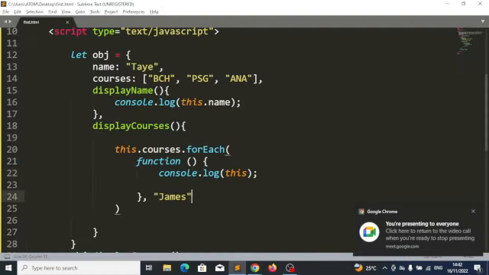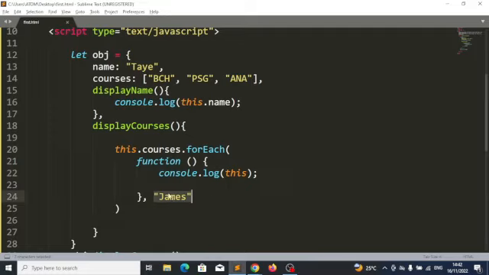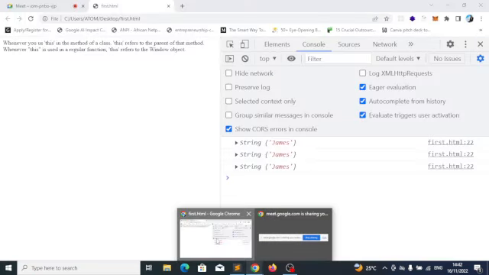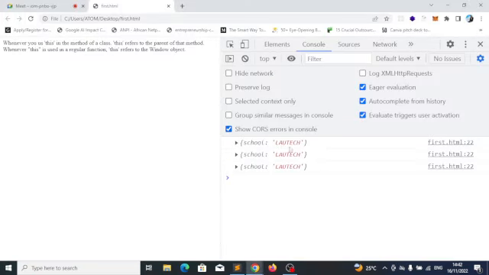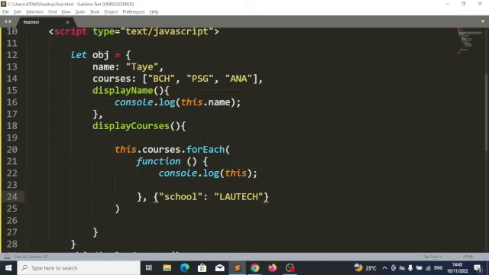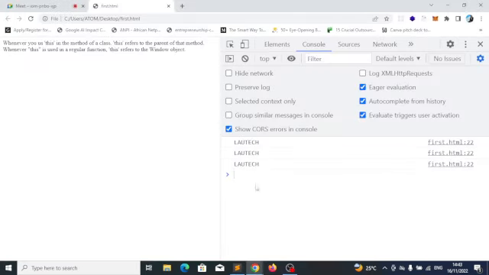Interesting. But then you won't be using a string most times. Instead, you'll be passing an object here. So I can pass an object. I can say school, and it's Lautech. So the value of this now is this object. Let's run it. So the value of this is the object, and I can now say this dot school to give me Lautech. Do we understand?